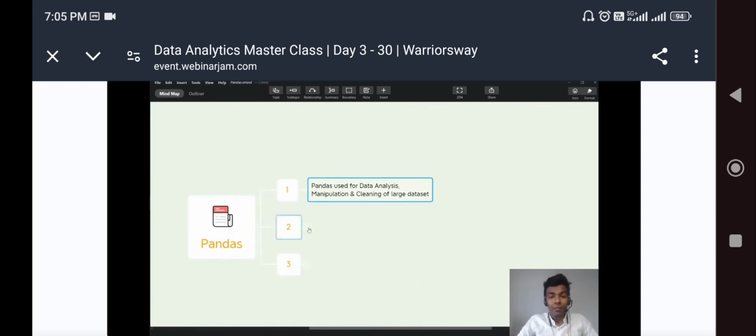Another main advantage of this pandas library is the data set. That data set may be in the format of a CSV file, a text file, or an Excel XLSX format. Even though it is in a different format, you can handle each and every format with the help of this pandas library.